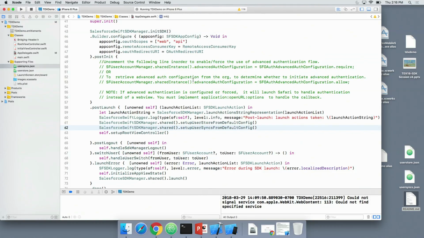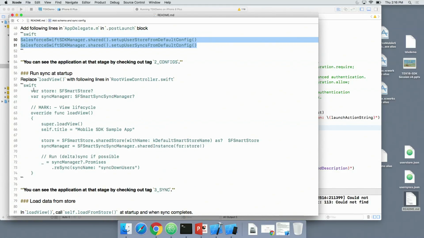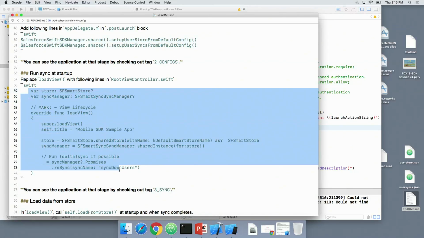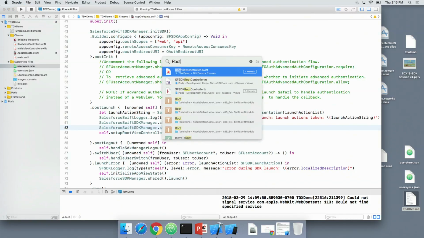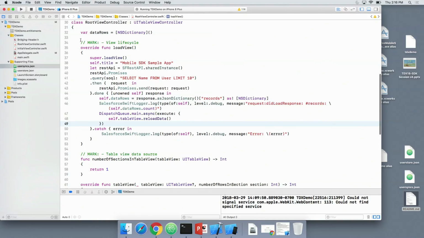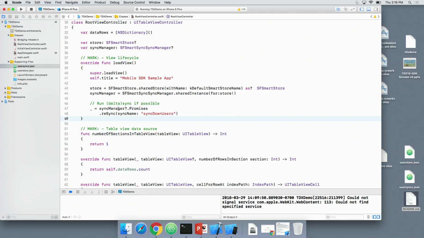all right, so right now we have the sync set up. I'm not running the sync. So let me first run the sync so that the data actually gets pulled down from the server. For that, I'm going to make a little change to my root view controller. Let's go back in here, root view controller. I'm going to get rid of the old method for loading the view and replace it with a new one. Let me go over the code really quickly.